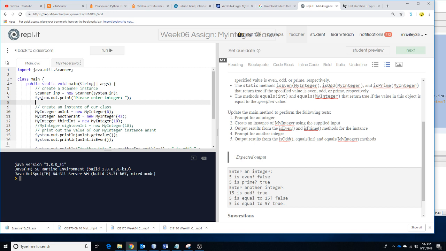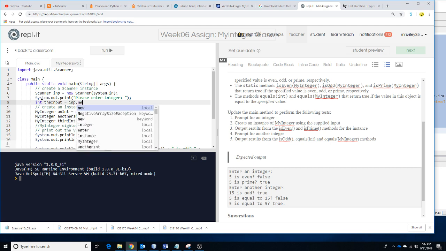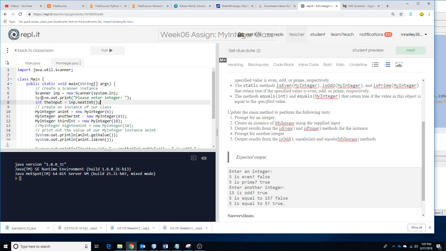So instead, I will just create some quick code here. I'm going to grab an integer named input, and get our next integer from our input. Okay, so let's create our instance of our class using the input. So now that meets this first criteria: prompt for an integer. Create an instance of MyInteger using the supplied input. Output results from the is even and is prime methods for the instance. Okay, so we want it to look like this.